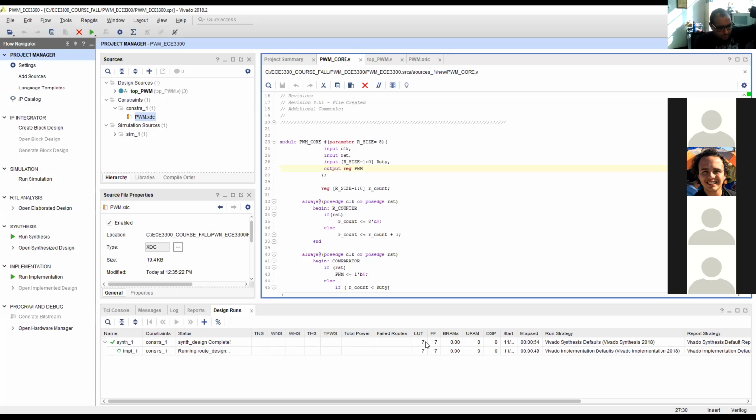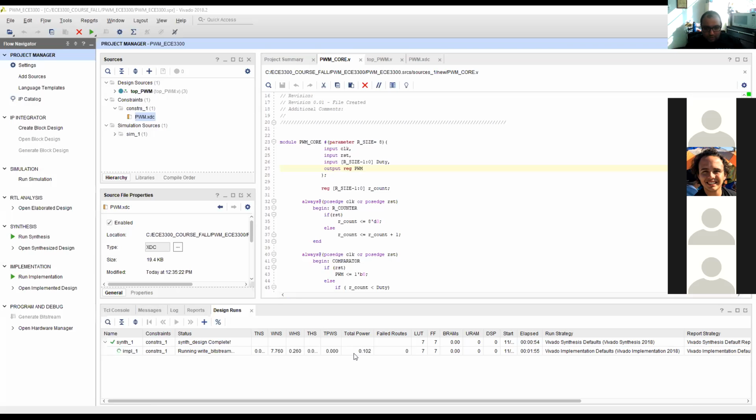My board is connected somewhere. Yeah. Excuse me. How much power? 0.012. Yeah, not bad.